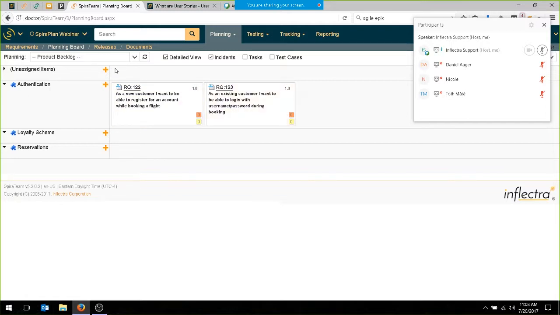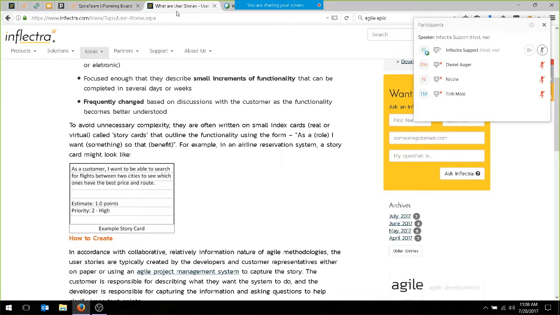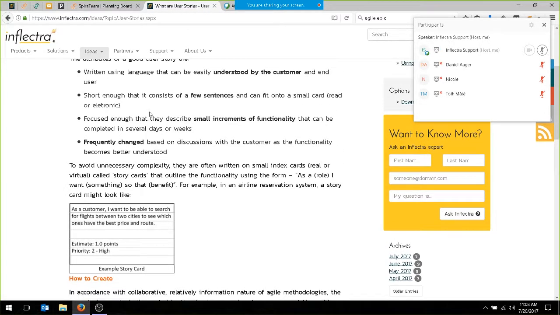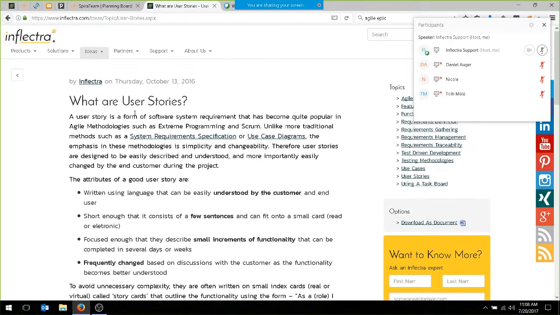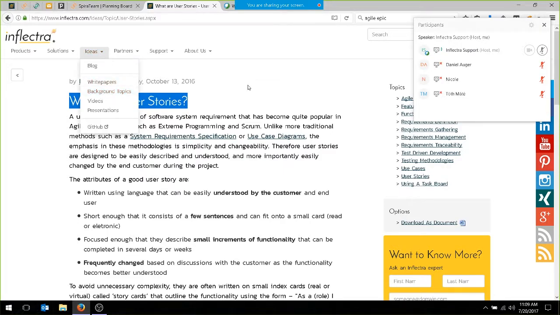Another user story we could write would be about resetting your password if you forgot it, for example, which we'll do in a second. And as a brief refresher, what is a user story? It's a type of requirement used in Agile projects, which follows an approximate pattern. There's no hard and fast rule, but generally we have a KB article right here on it on our website in the ideas section. Feel free to check that out.